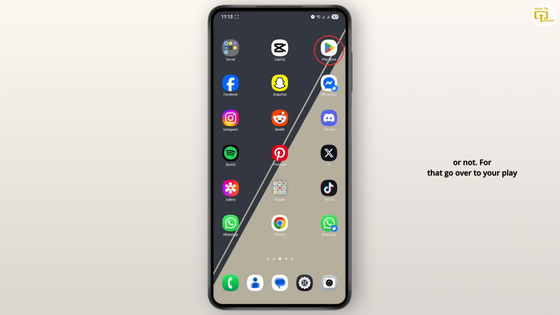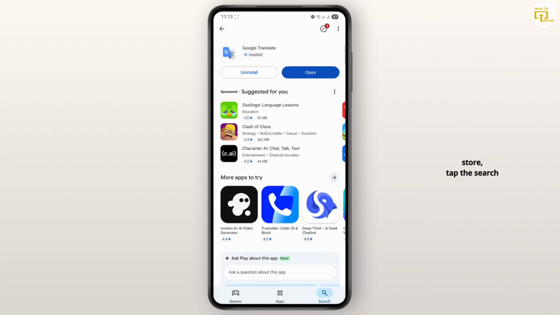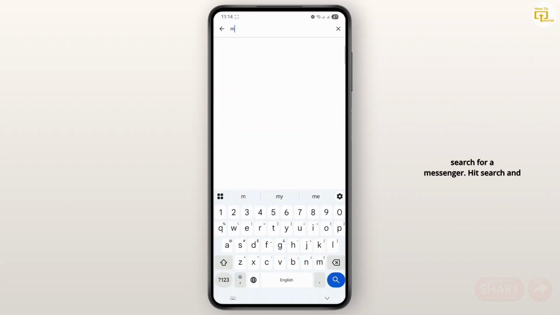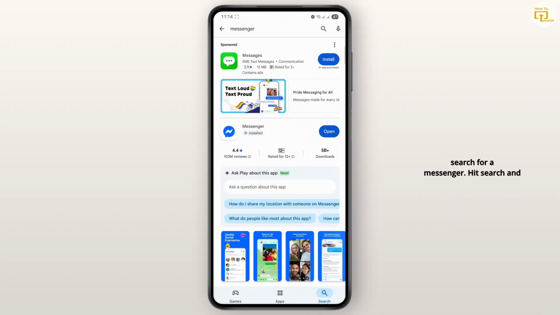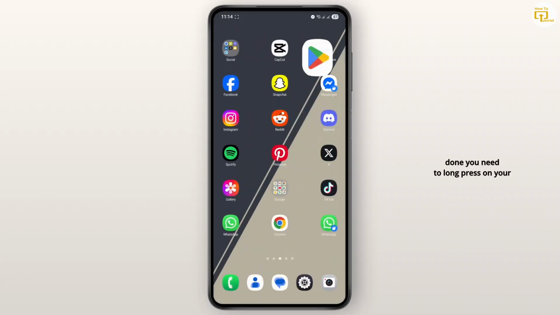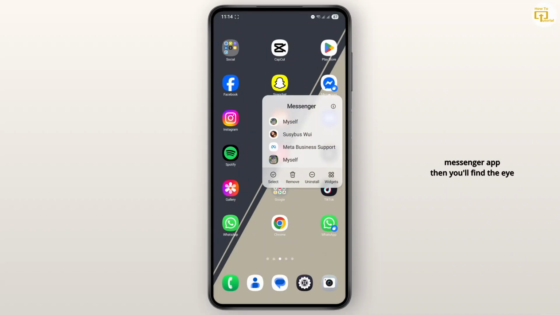For that, go over to your Play Store, tap the search bar at the bottom right, tap on the search icon, and then simply search for Messenger. Hit search. And if you see an update button here instead of open, you just need to tap on that to update the application. Once that is done, you need to long press on your Messenger app.